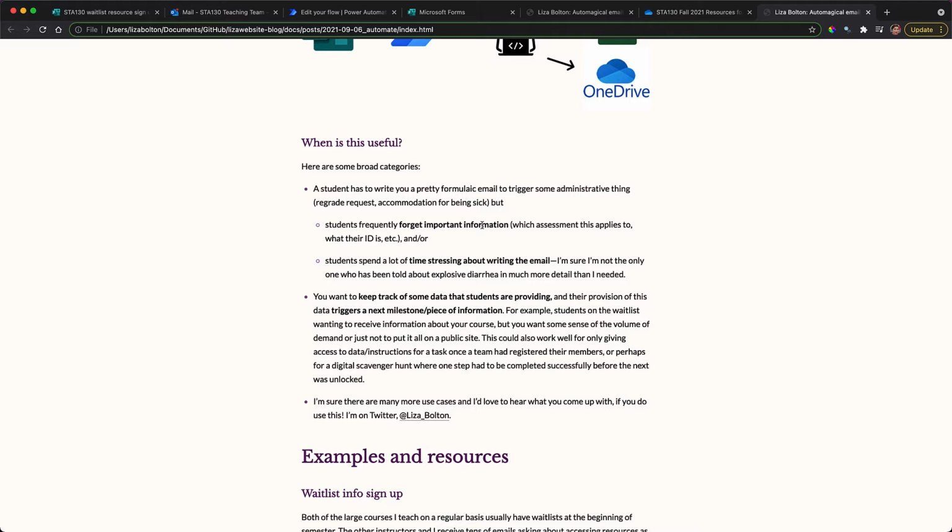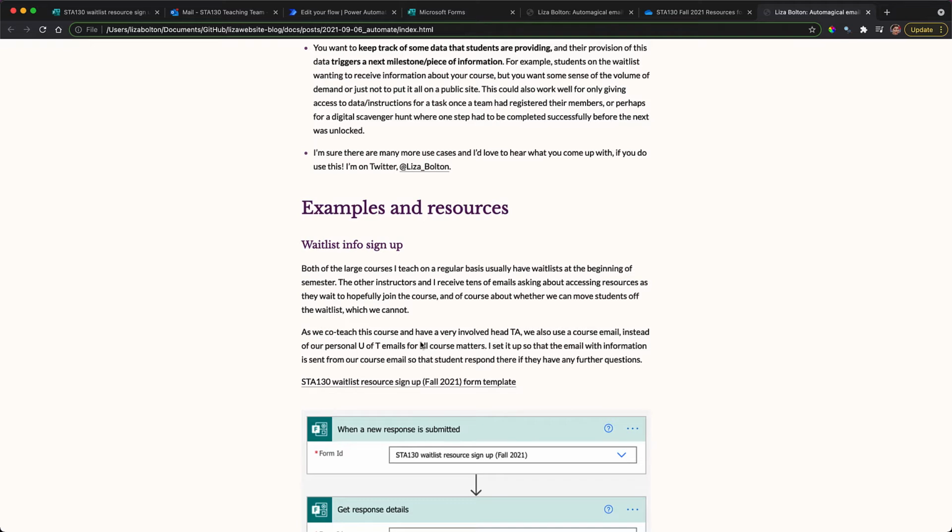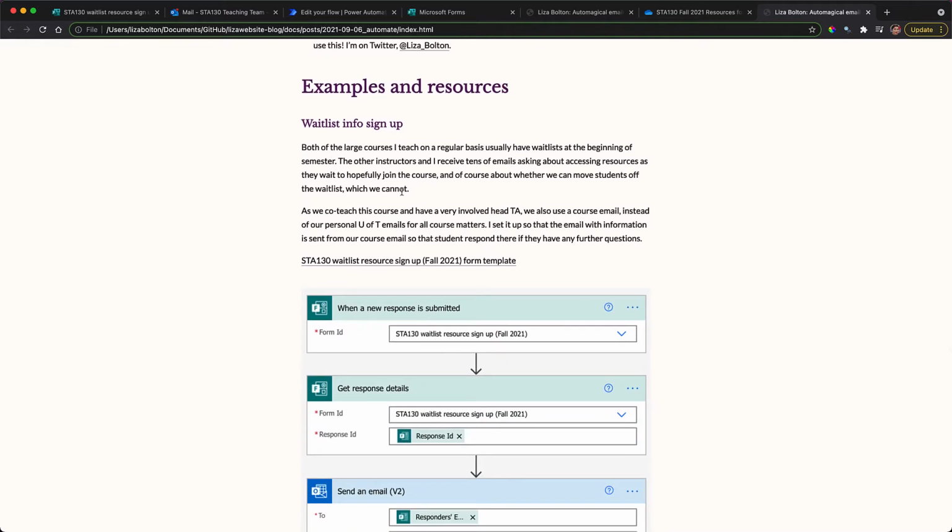I'm sure there are lots of other cases that people might use this for. I've got one or two more below, but these are broadly the kinds of areas you could think about applying this automation in. So the example I just showed you from the student experience is that waitlist info sign up.